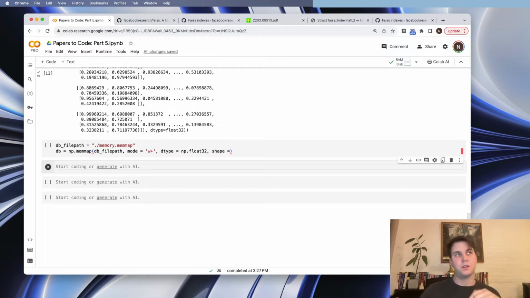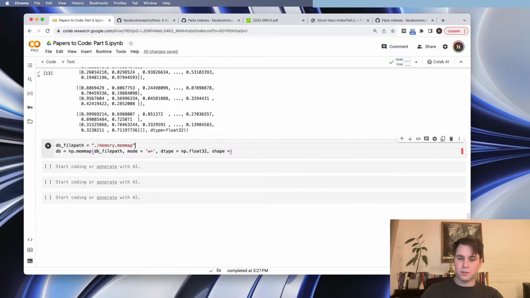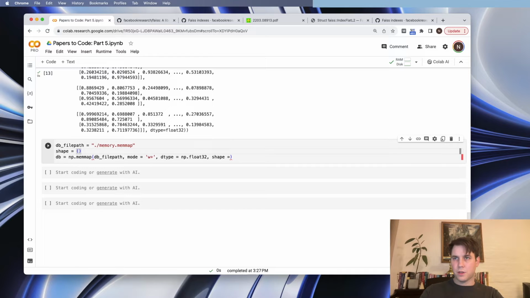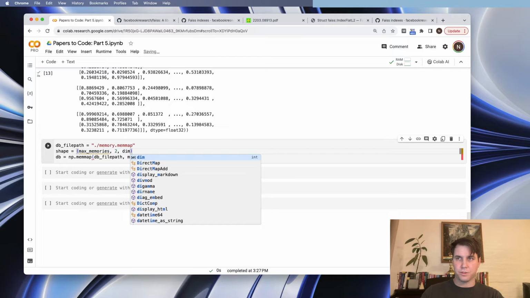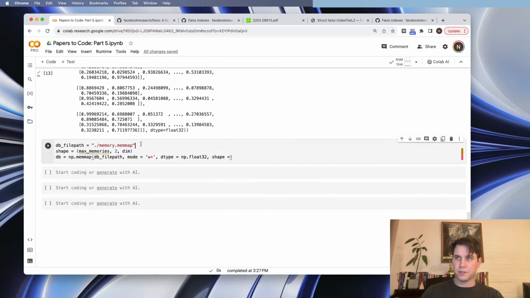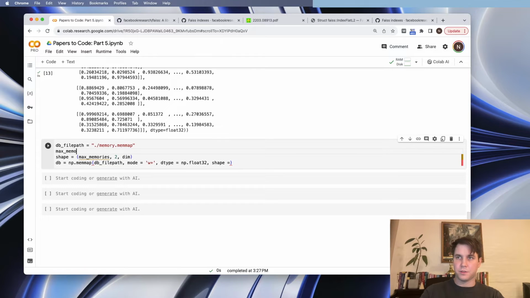Well, let's see. We're taking the key value vectors out of the model, and we need to stick them into this memory. So the shape will need to be whatever our max memories are. So this will just be the ultimate size of the database. And then we want 2 as the dimension here, because we'll have key value pairs, and then whatever the dimension is that we've got. So this will be our shape, and let's define max memories to be 10,000 here.